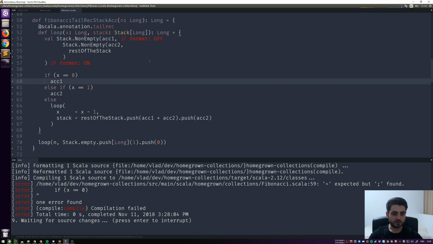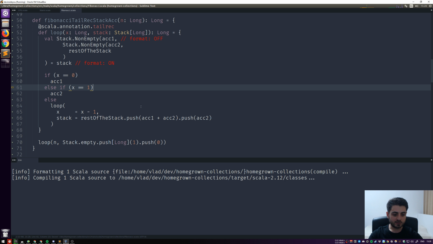Let's see if it compiles. No, it doesn't. What's wrong? Oh yeah, of course. I forgot to actually give it something to deconstruct, right? So we're taking the stack, we're pattern matching on it. Remember in the video about pattern matching, everything that is between the val and this equal sign is a pattern, right? So we're taking the stack, we're pattern matching if it fits this pattern, right? If there are 2 elements and some rest of the stack. Okay, so now it should compile.